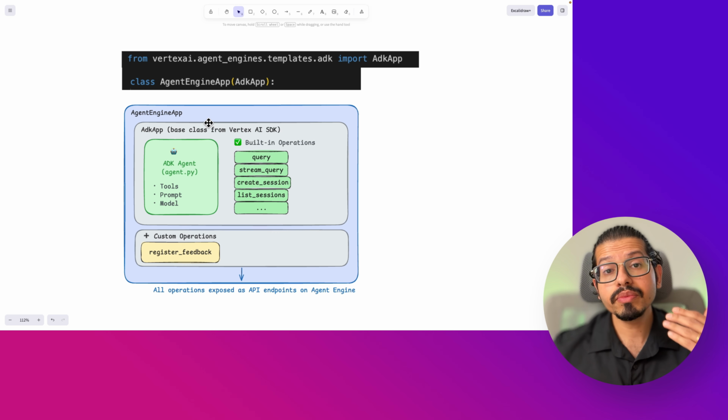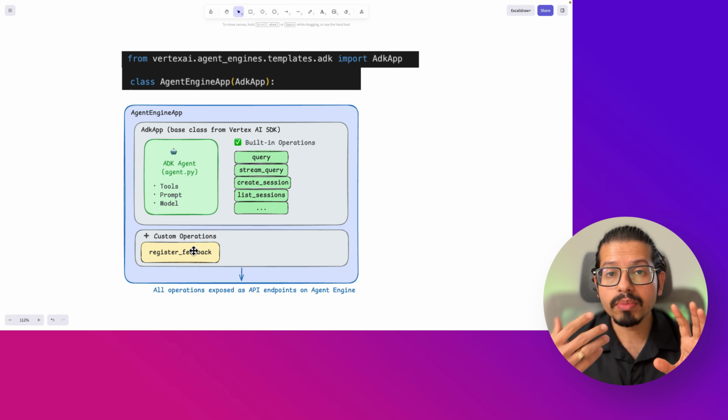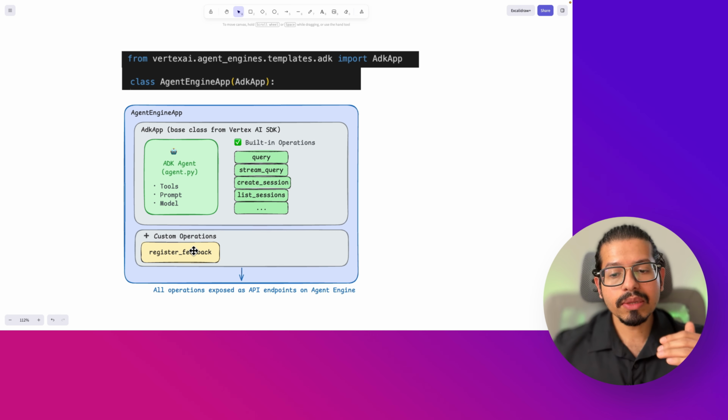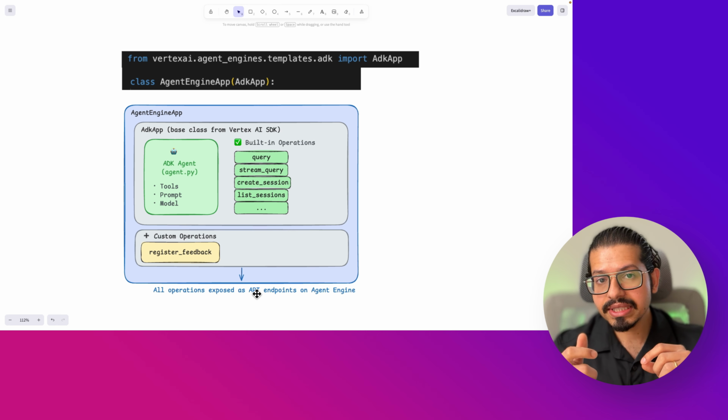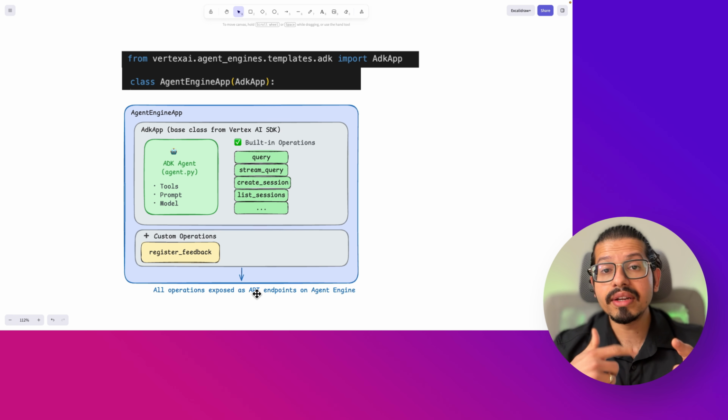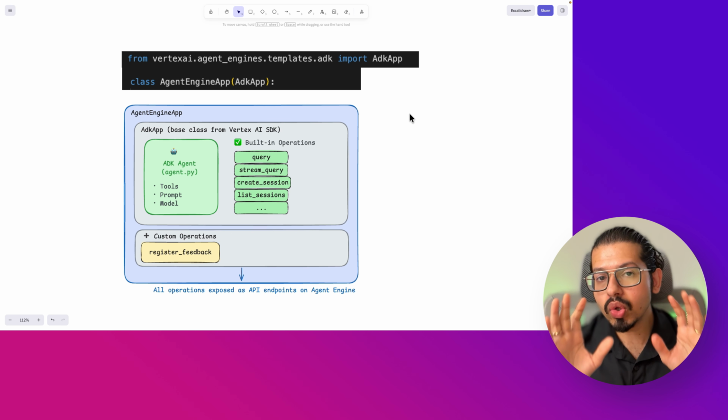Okay, and the reason we do this is because we want to register a custom operation. So apart from these built-in operations, we want to register a custom operation, that is register feedback, which allows the agent to capture user feedback from the front end. And ultimately what happens is all these operations, the built-in operations as well as a custom operation, are then exposed as API endpoints on Agent Engine, so that these API endpoints can then be called or used to interact with the agent. Now let's look at the code.